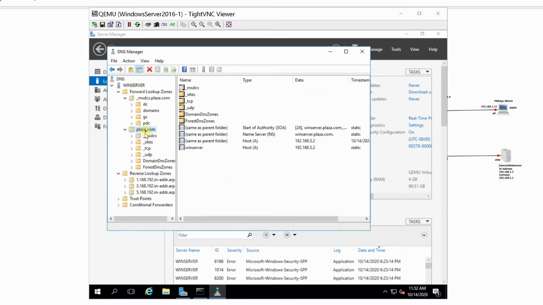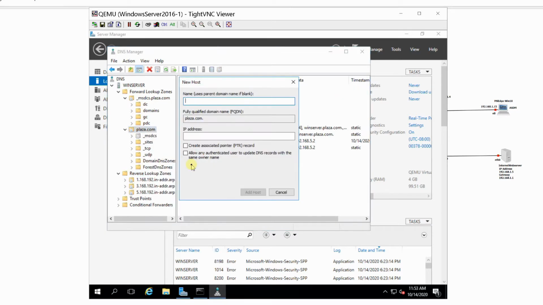And create A records and associated pointers for our outside DNS server and inside web server.